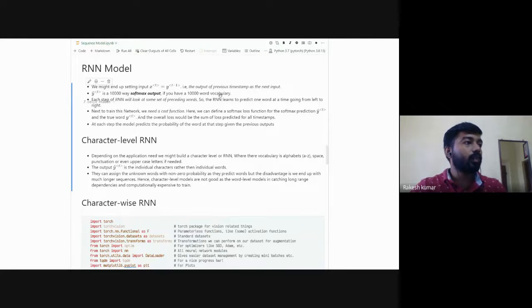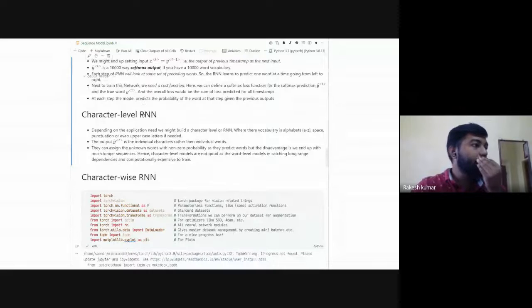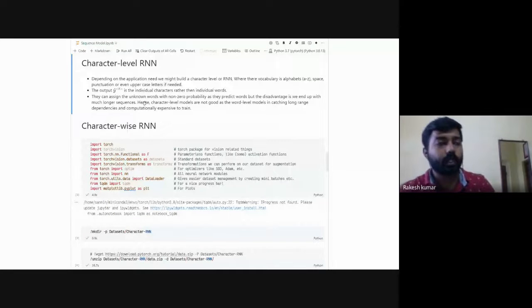So all those values in your vocabulary will have a particular output value. Based on the output value, you will determine the output for a particular layer. So that's what the RNN model output looks like. And this is a basic implementation of a character level RNN.